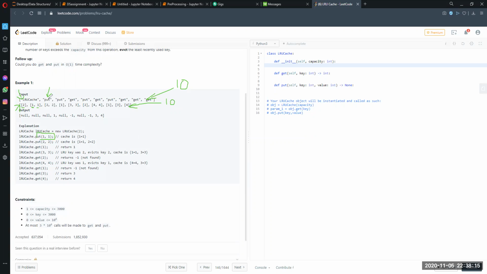So we have these multiple calls. Whenever there is a put, there is a combination, a tuple I would say, a key and value pair. Whenever there is a get, there's only a key which we are looking for. And the output is null, null, null, 1, null, -1, null, -1, 3 and 4.